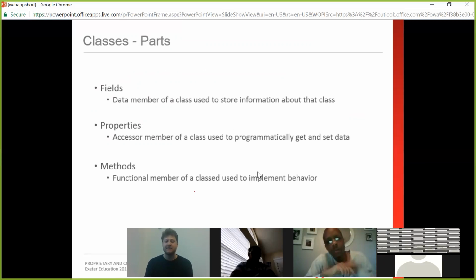A class is made up of 3 elements. There are fields, which is a data member of a class used to store information about the class, and we're going to break that down. That should be another "what" moment. There are properties, which is an accessor member used to programmatically get and set data, and there are methods, which are your functional members used to implement any kind of behavior.